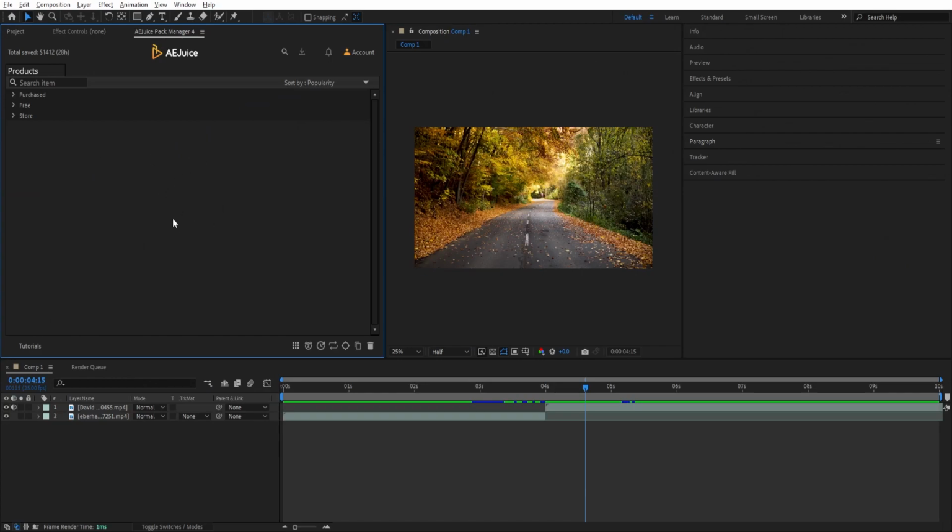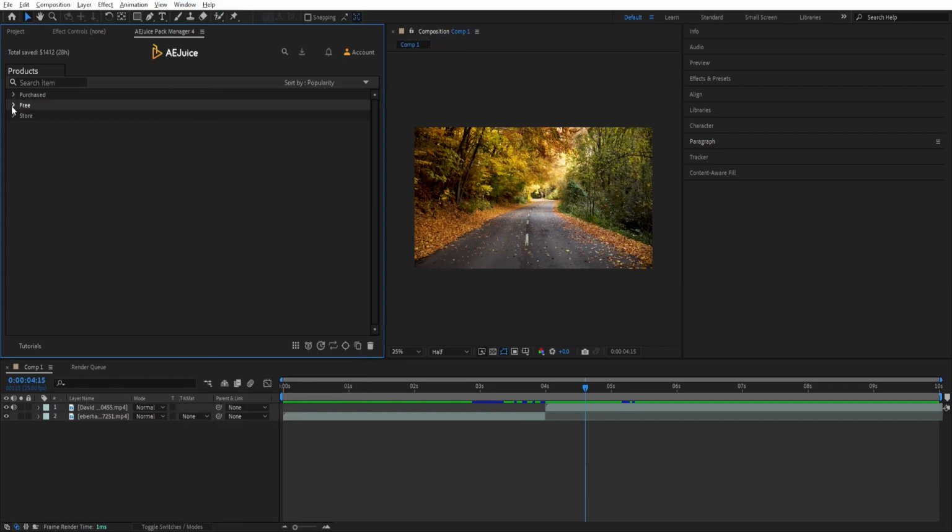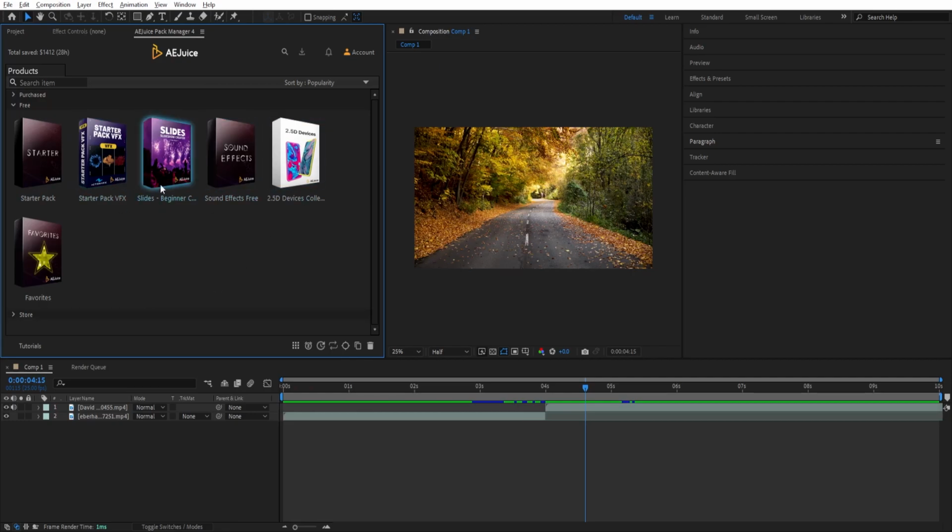AEJuice. I recently made a full review on AEJuice. It comes with lots of free elements. To find it, we can go up here to Window, AEJuice Pack Manager 4, or if you don't see it here, you can go to Extensions and you'll see it somewhere around here. We'll go to free. It also works for Premiere Pro, so you can do the same in Premiere. If we go to free, we can see all these free items that we have.